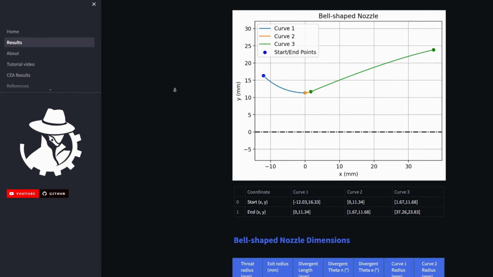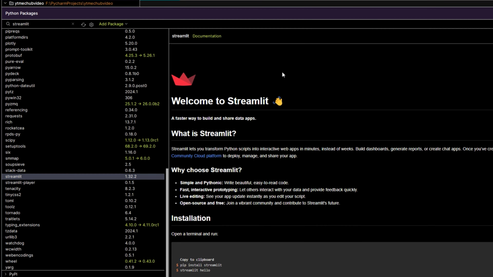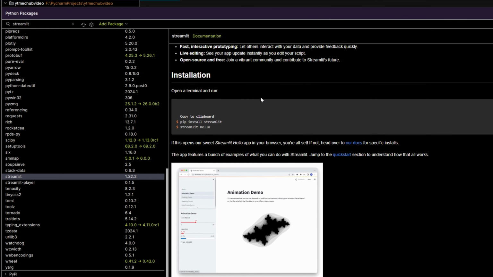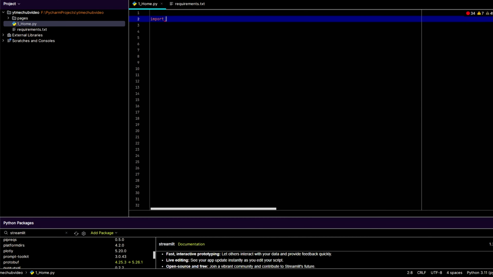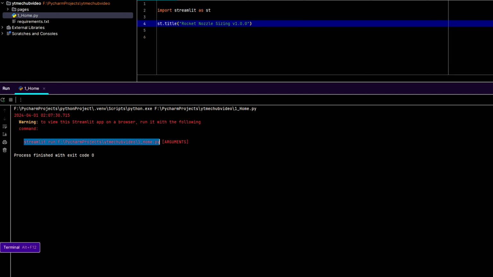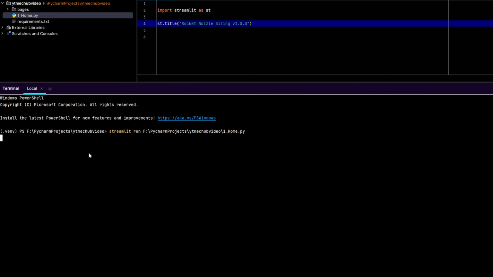To illustrate this, I will be using an app as an example. First, you need to install Streamlit in your Python environment. Here, I will import the Streamlit library as st to simplify. After running the app with a simple title, Streamlit will start a local server and provide a URL. It will automatically open your default web browser to this URL.